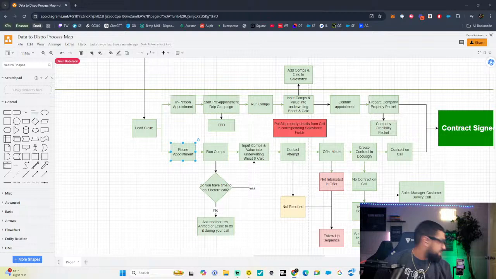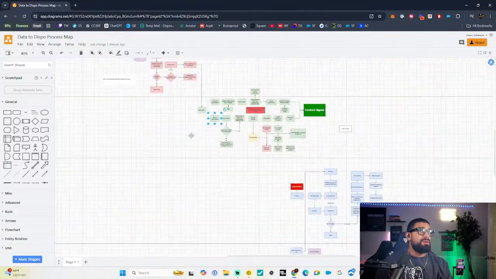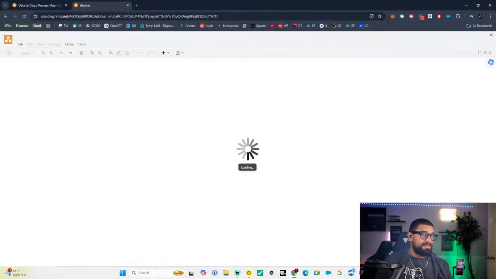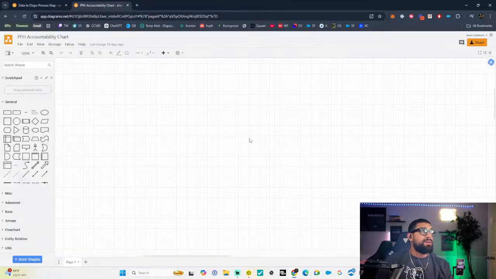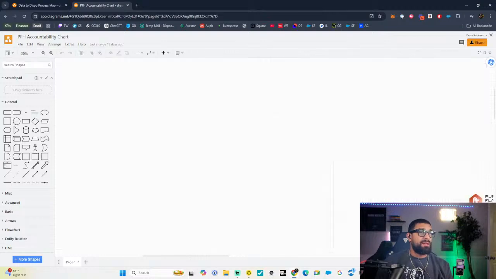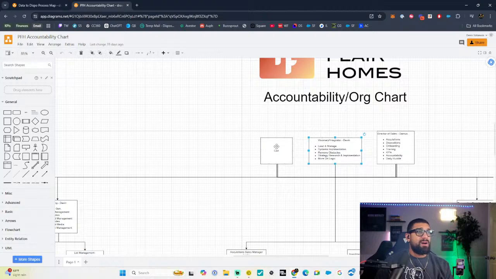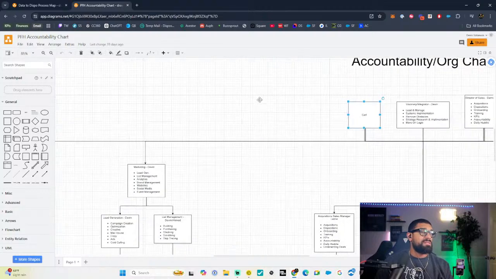So this is so you guys could see on both screens the data to Dispo process map. What I also have, which is really cool, is our accountability chart. Our accountability chart is really important to have as well, because you have the overall process of what we do, and then we have the accountability chart of who is responsible for that process. So just so you guys can see on the chat, we have the overall who is responsible. So we have me, our COO, our director of sales, and one of the other owners.